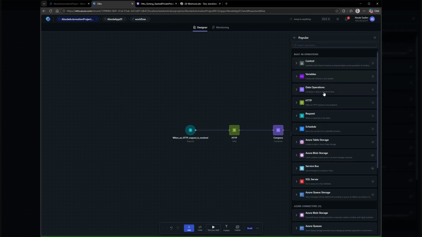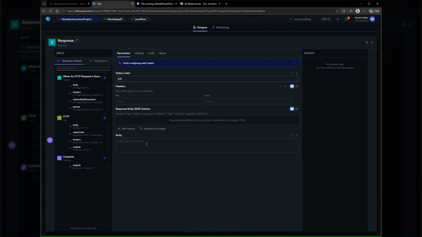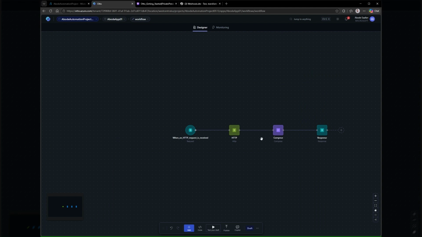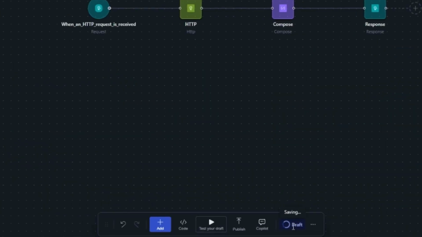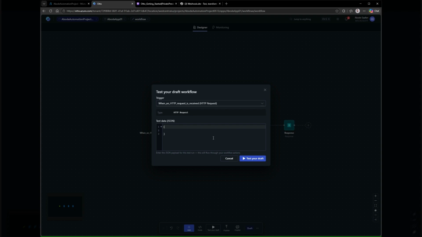Finally, add a response action to complete the workflow. Drag the output from the compose action over to the response body, and that will finish our workflow. As you edit the workflow, you'll notice that it's being autosaved. It's worth noting that what we're editing here is the workflow draft. The draft is the version of the workflow that you can edit and debug without affecting the running production workflow.